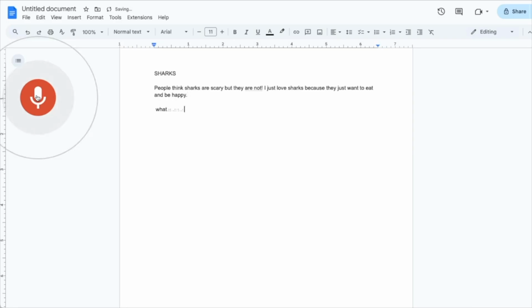What do you think about sharks? Imagine the power your students will have by being able to self-edit based on what the AI has typed out for them.